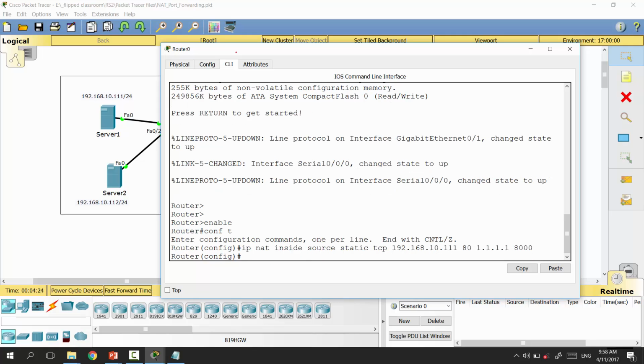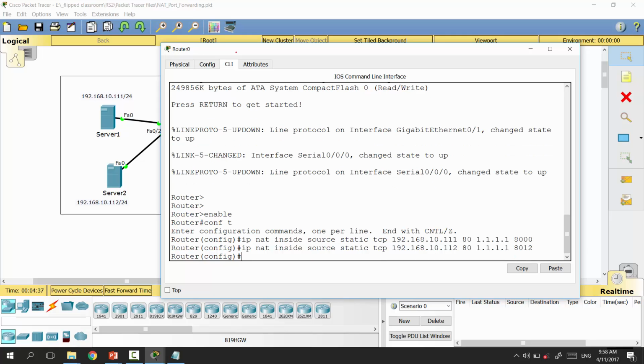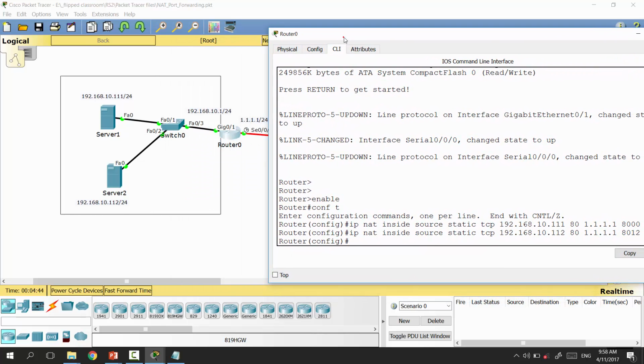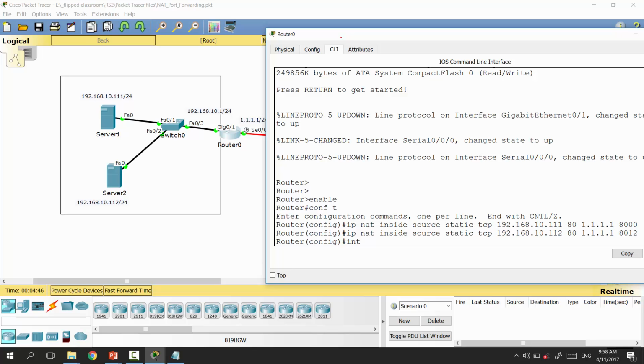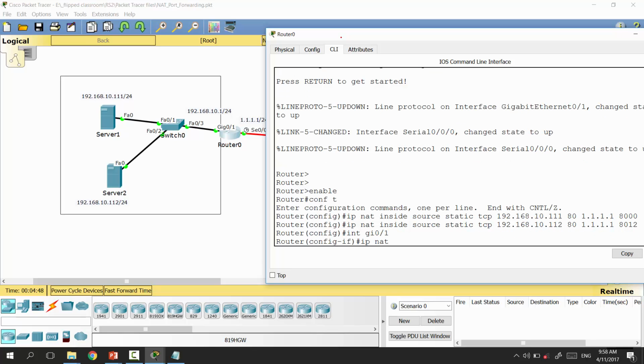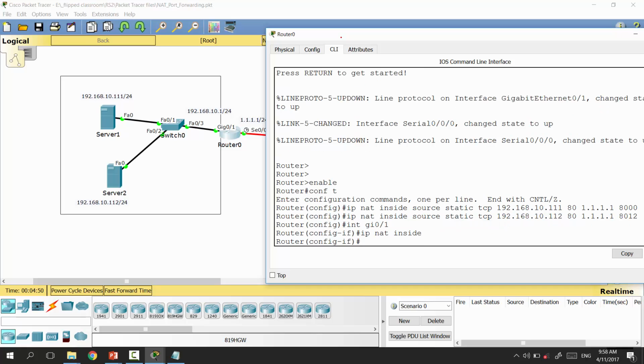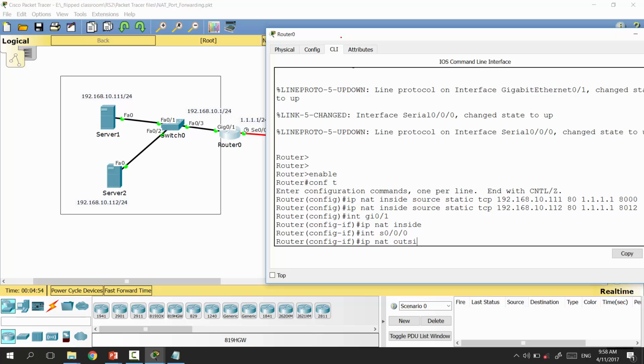And also I'll add here a second command which will make translation to 1.1.1.2, and the port number will be, for example, 8012. And then I have to apply this configuration on the interfaces. Interface gigabit 0/1 will be ip nat inside, and interface S0/0/0 will be ip nat outside.